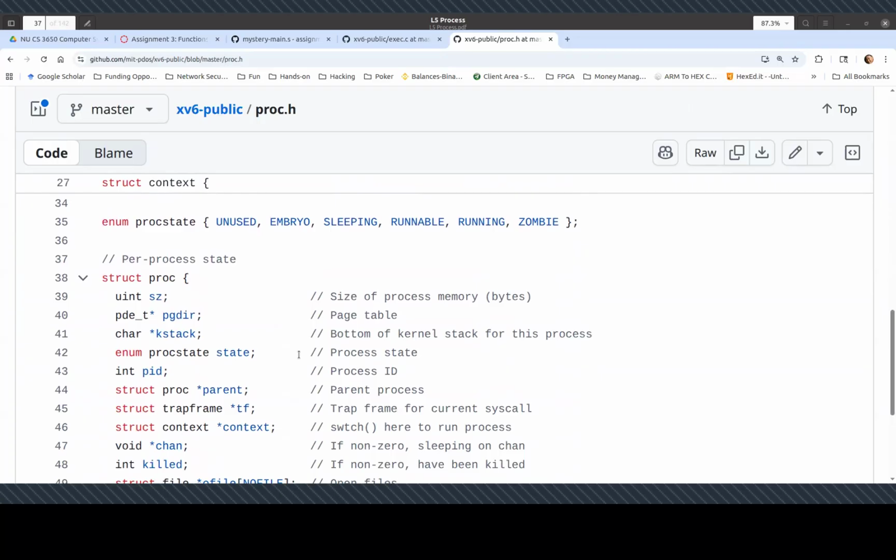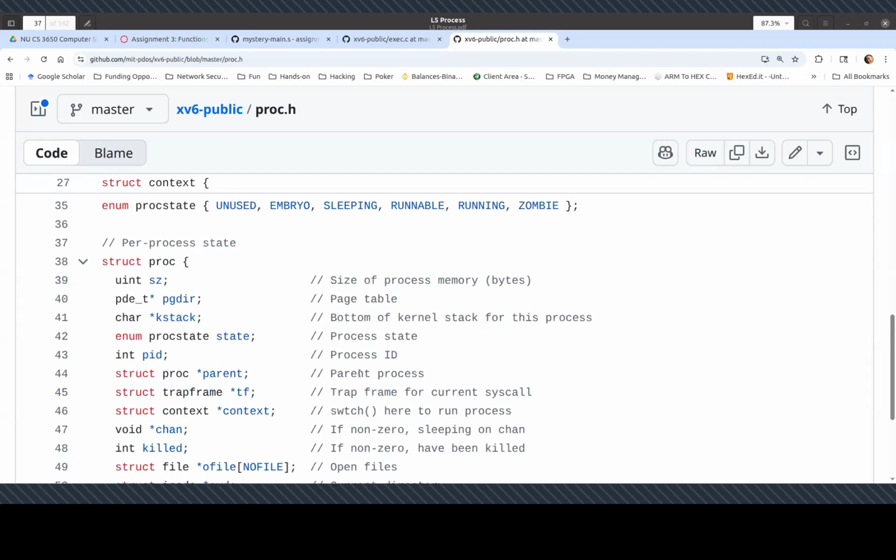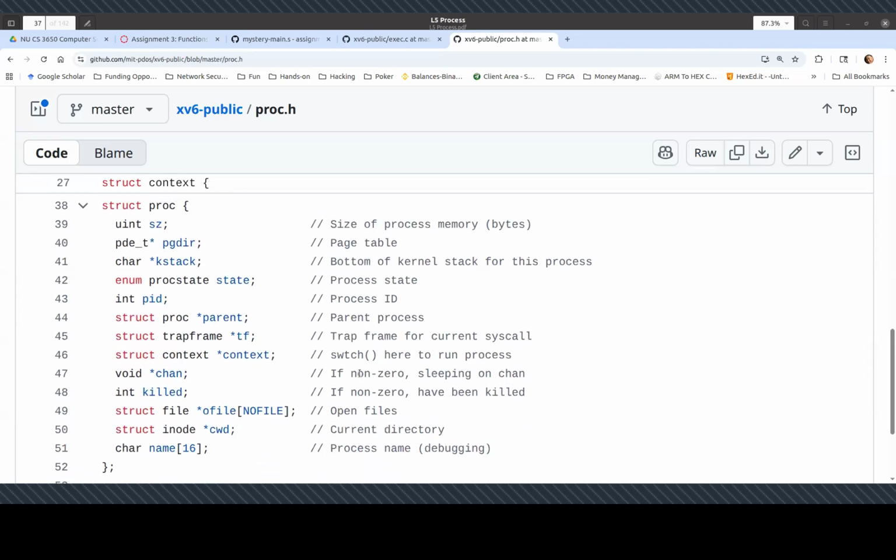Unused has a default value of 0. Used has a default value of 1. Sleeping, runnable, running, and zombie. So those are the states. Then we have the proc. This is a proc structure. All of this is in the kernel, okay? This is a kernel data structure for a running process, the proc structure.